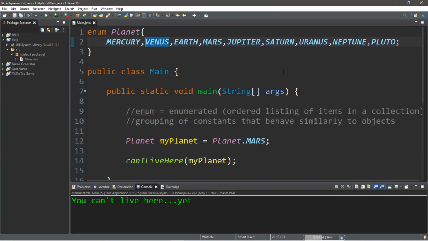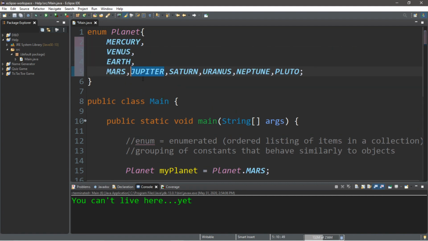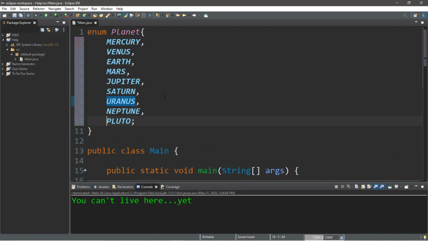Now we're going to take this a step further. Welcome to level 2. So with each of these constants, we can associate a set of values for each of these constants. So when we instantiate normal objects, we can pass in some values as arguments, and using a constructor, we can assign some values to that specific object. Well, we can do something similar to that using enums.